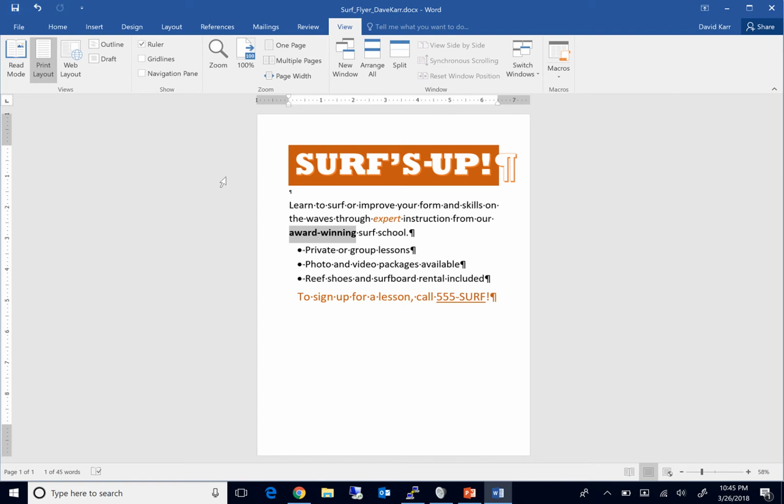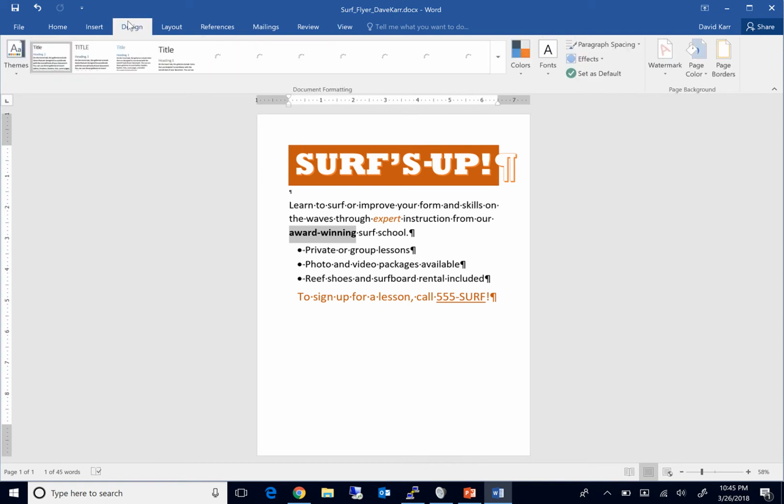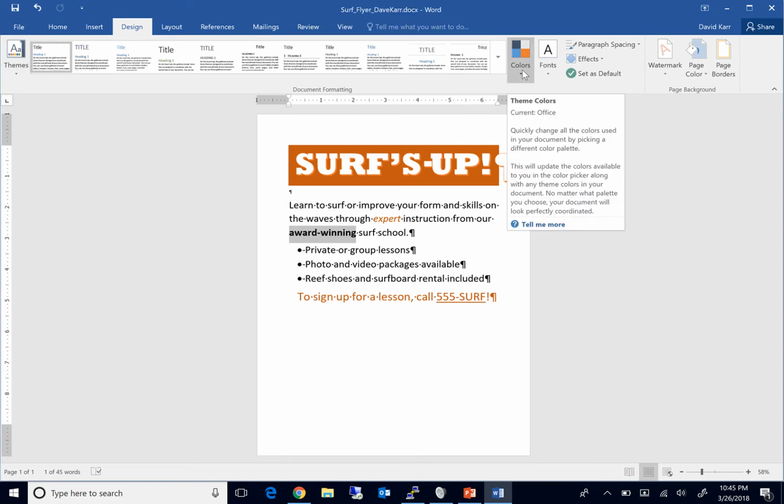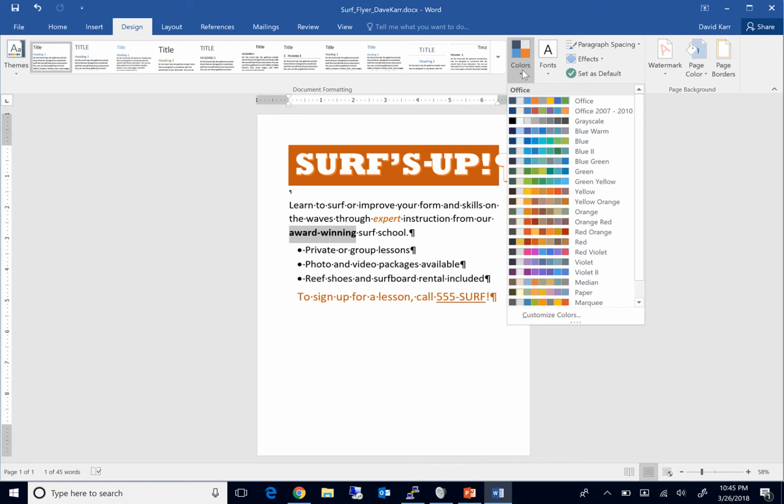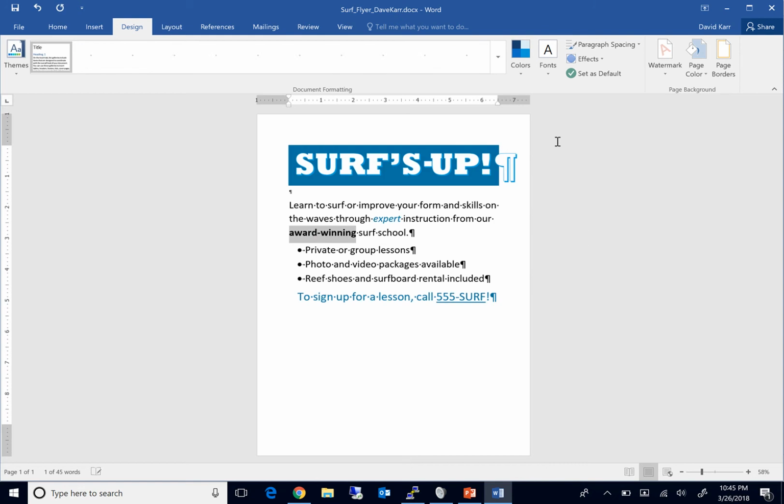We're going to go ahead and change our theme colors right now. Theme colors are done on the Design tab. So we'll click on Design. We have options for themes as well as theme colors. Since we're going to leave our theme the same, we're just going to change the colors. We're going to click on Colors, and then we're going to scroll down until we find the blue color. You notice that the orange color has now been replaced with a blue color.